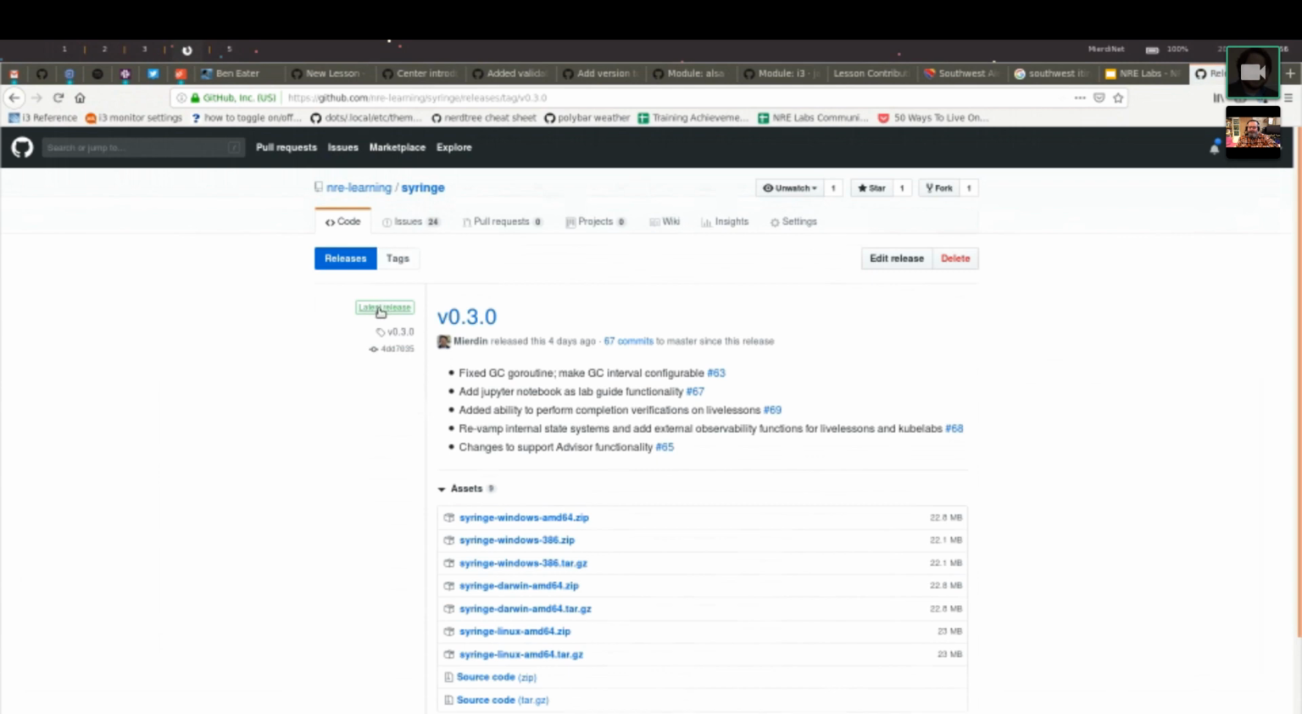syringe/releases/latest, and find the platform for you. So if you're running a Mac, it's going to be Darwin, AMD 64. Do zip or tar.gz, whichever you want. They're identical. They're just different archive formats. Or if you're running Linux or Windows, we have other formats we can upload, but these are the common ones.